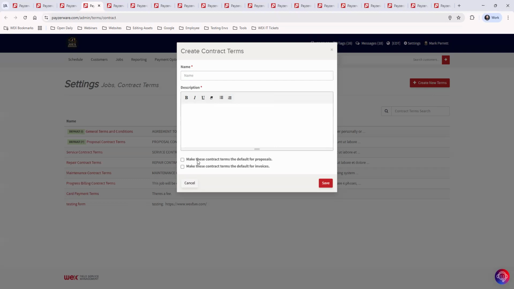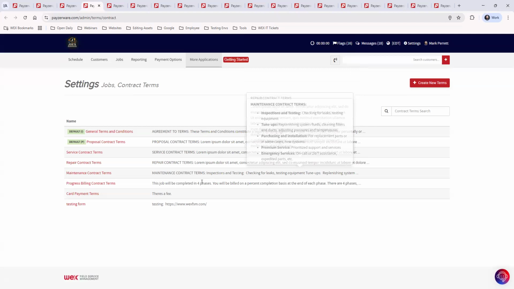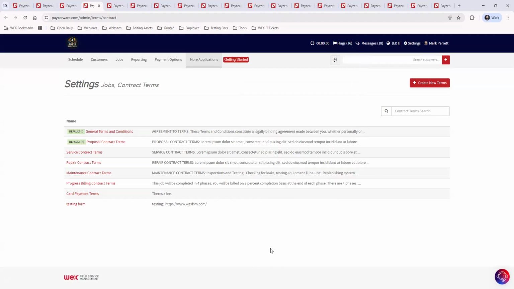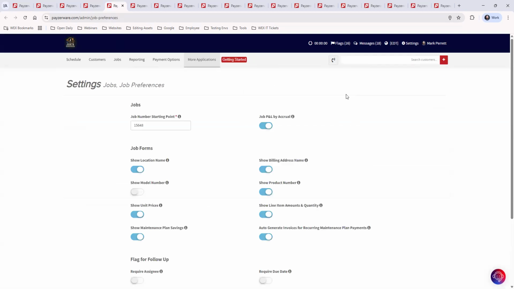And then you have the option to make these terms default for proposals or invoices or both. And this is really up to you. You're going to have these terms visible to your customer per job. And this is the list of terms that you'll be able to select in the moment when you're creating proposals and invoices. Next, we're going to go to job preferences.